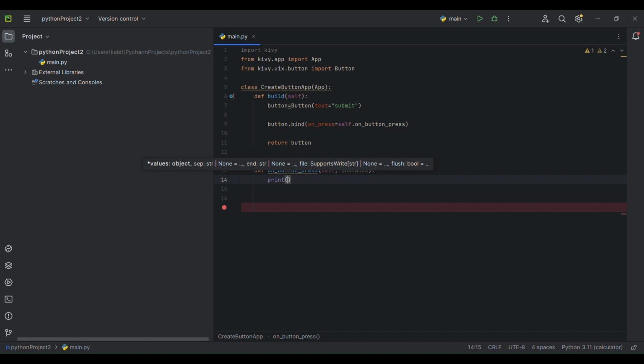Print button is created successfully. When the button is pressed, the onButtonPress function is called and it prints button is created successfully to the console.